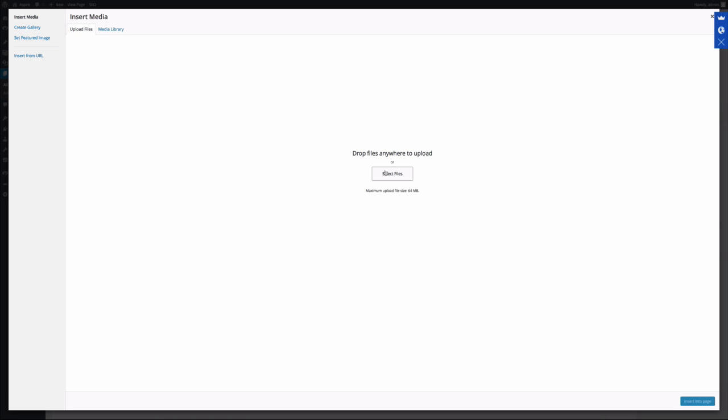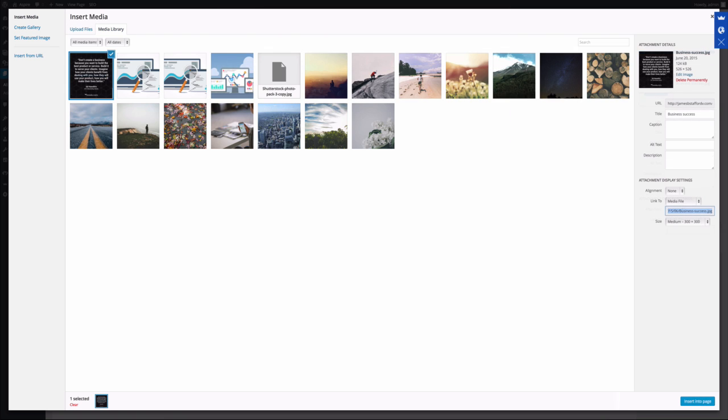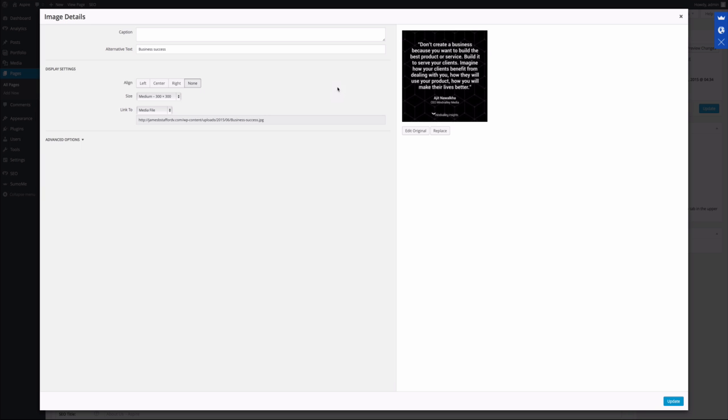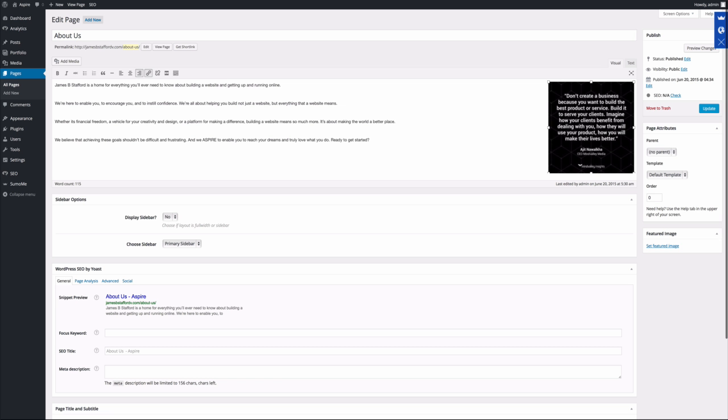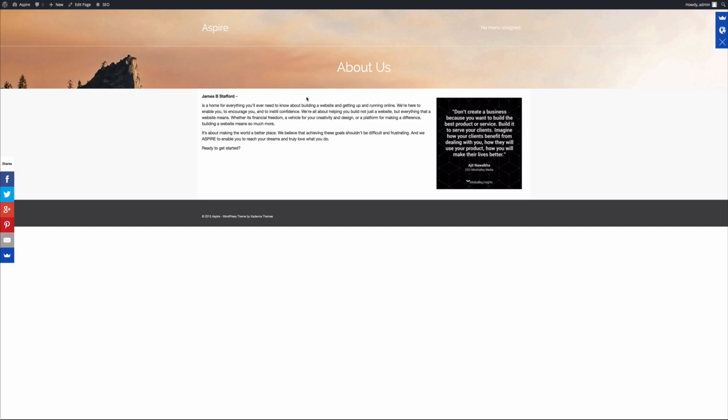Upload Files, Select Files, okay, Insert into Post, and then I want to move this over to the right. So we'll select the image, hit the little pencil, click the right, and then Update. Perfect. Okay, let's update the page and see what that looks like. It looks pretty good. We'll just leave that be for now. Okay, so I've gone ahead and tightened up this page a little bit more, and it's looking pretty good now.